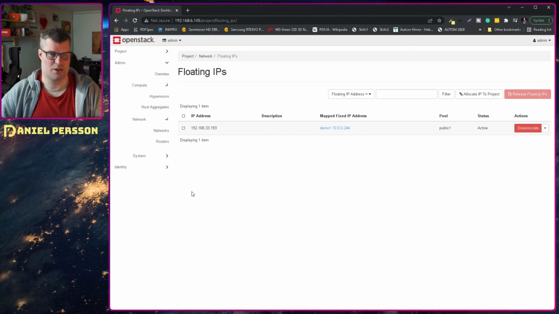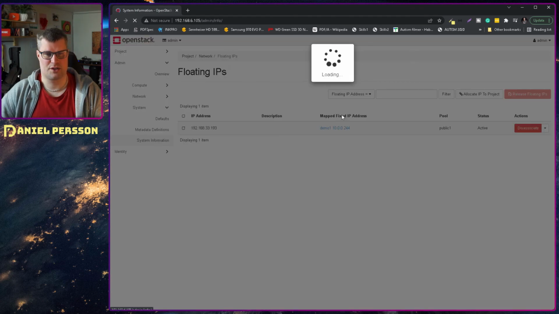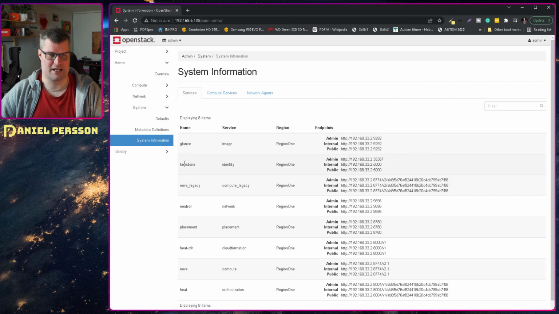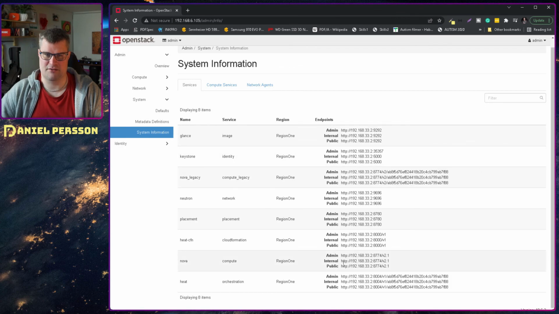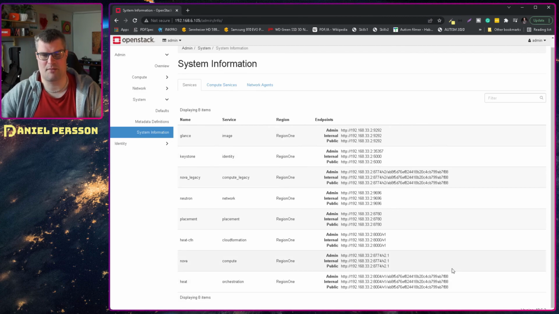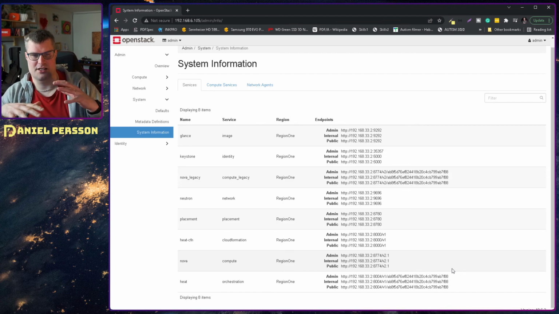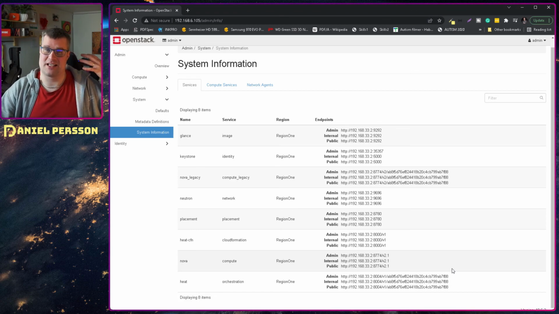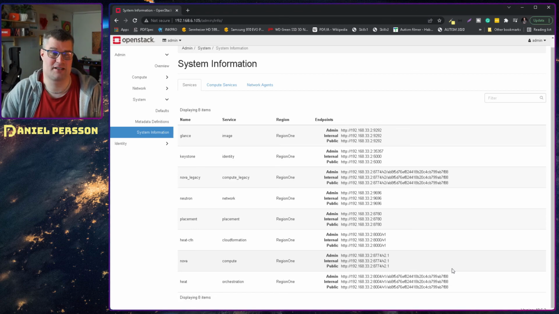We can look through the compute nodes, different networks, and we can look at the system. If we do system information, we can see here that we have Glance, Keystone, Nova, Neutron, placement, and so on. So we can see all the services, all the different URLs that we can look at for each of these services, both as admin, internal, public. And we see that all of them are exactly the same IP. And that's because we aren't having all the extra networks set up in this all-in-one installation.